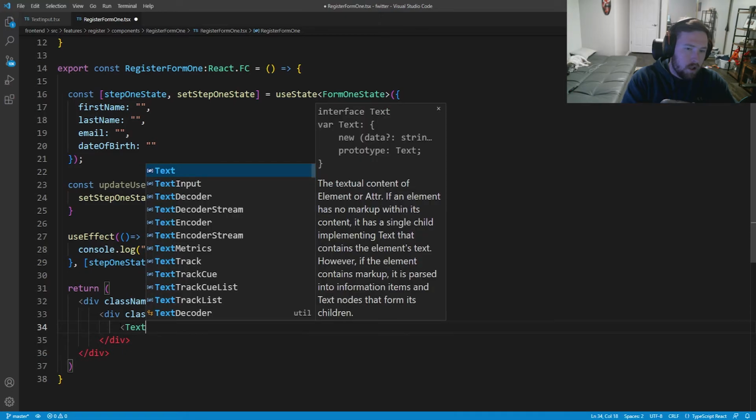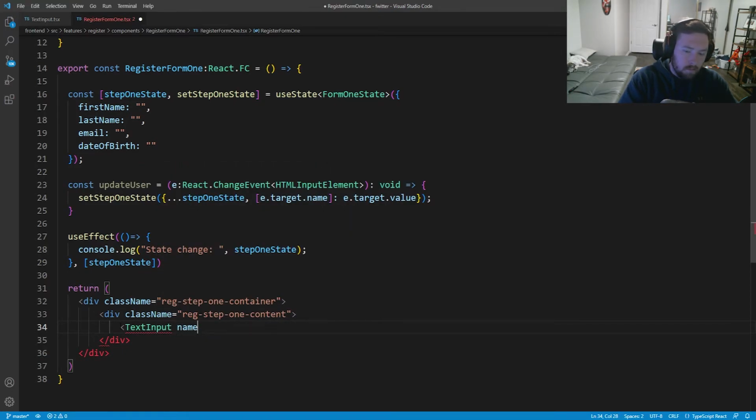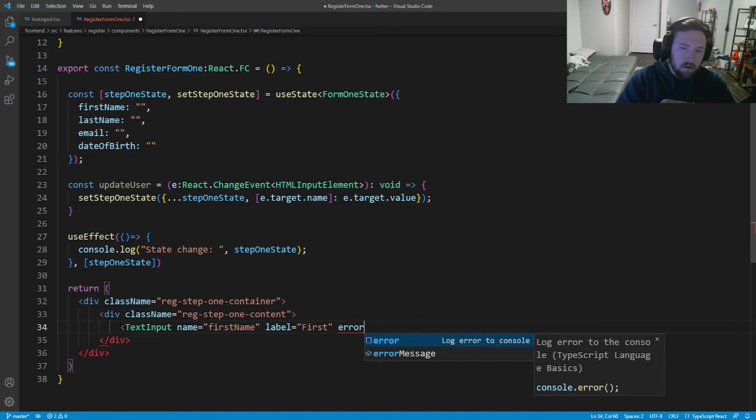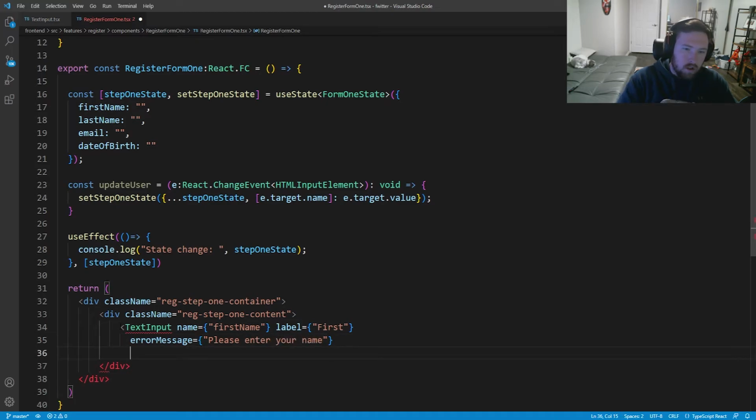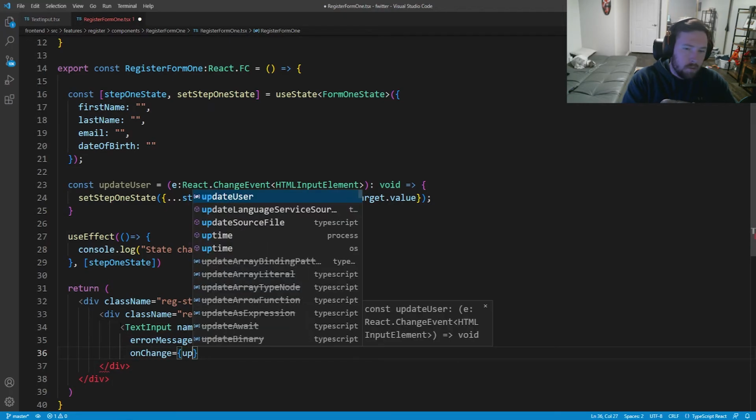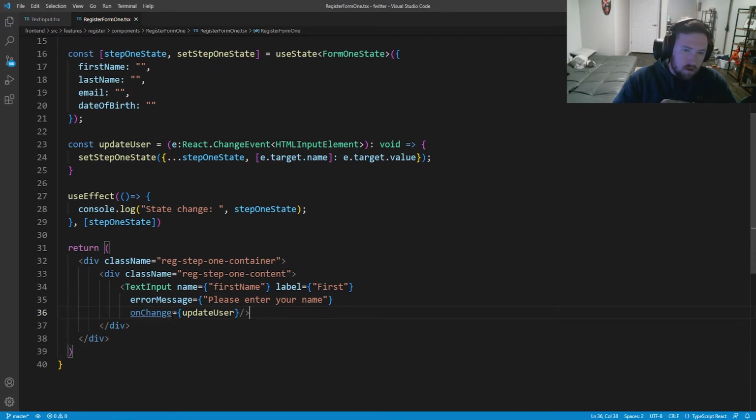And now we'll do some text inputs. Text input name equal to first name. Label will equal to first. Our error message will equal, and I might want to put these inside of curly braces just to be safe. I'm not sure if it's going to be finicky or not. So go ahead and put these in curly braces. Our error message will be, please enter your name. And then on change will obviously equal to update user. So there's our first text input.